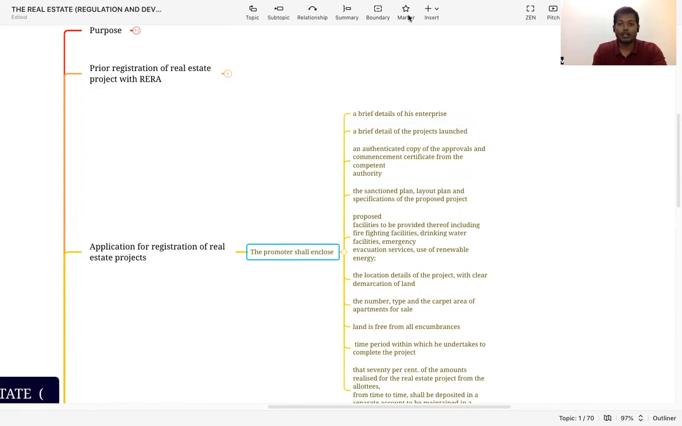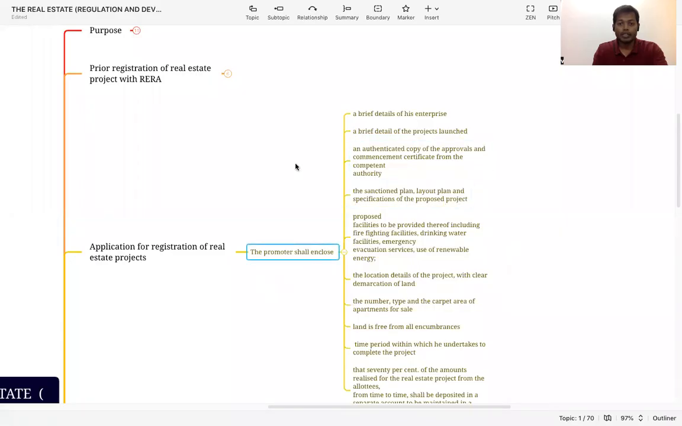A brief details of the project launch. Whatever project he is going to launch, the complete detail of the project, right from the land, the size of the land, the location, the number of apartments, the number of buildings, the number of stories of the building, and the various amenities, the road construction, the size of the road, each and everything, they need to bring in front of the government when they submit the application for the registration.